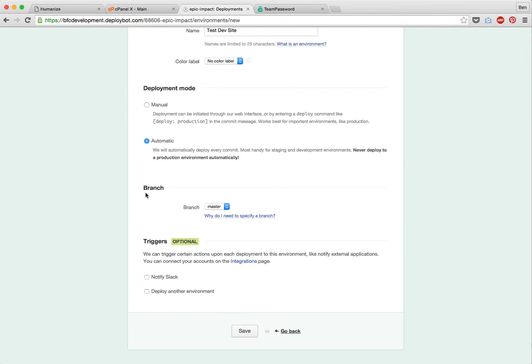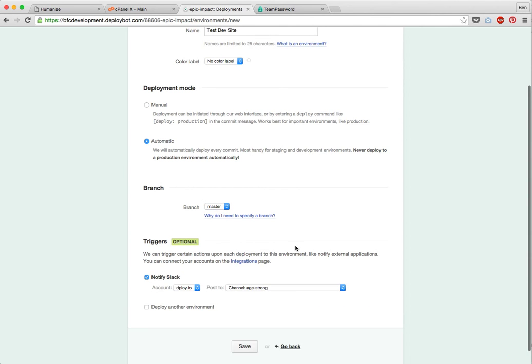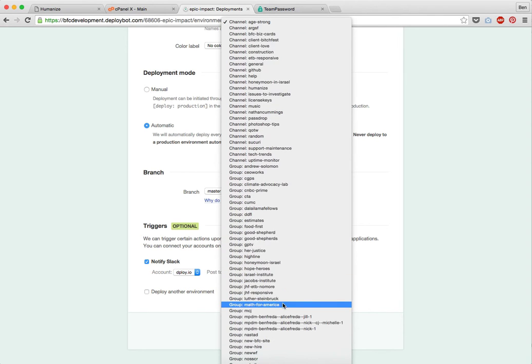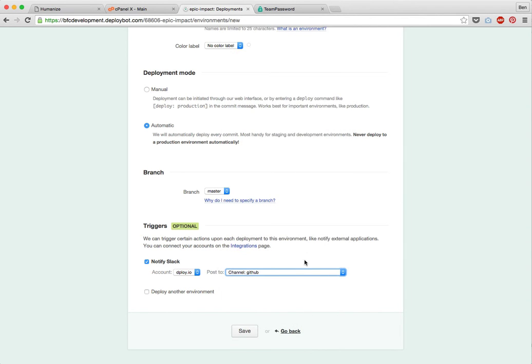The next section is branch. It'll typically deploy the master branch, but you can also deploy other branches if you wanted to have different dev sites where you're testing different branches of your repo. I also like to set triggers, and it'll notify Slack if I want to. We usually say notify Slack in the GitHub channel when you make a deployment.